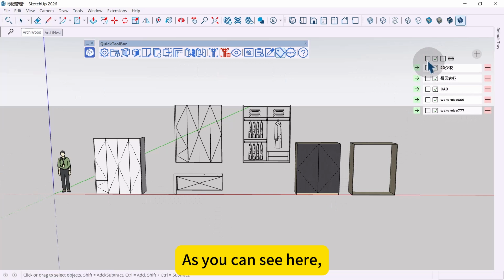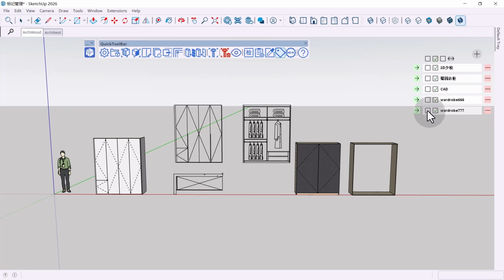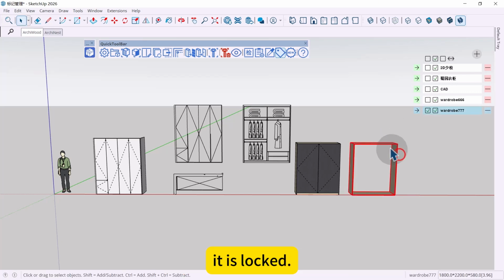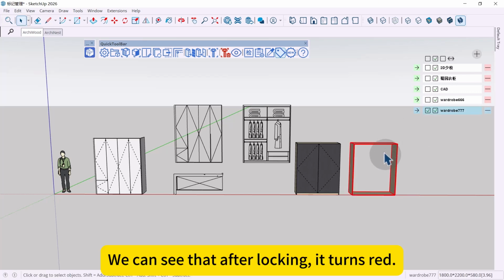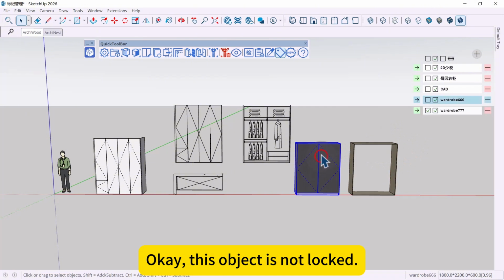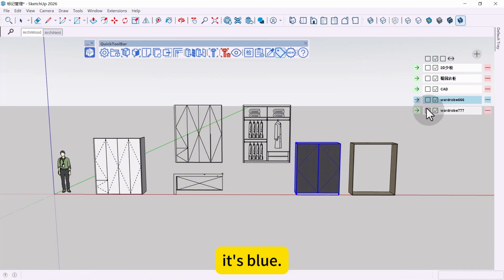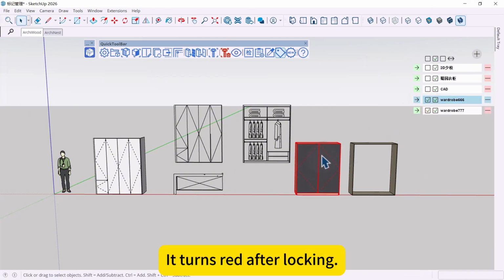As you can see here, there is an option. This option is lock. When we check the box, it is locked. We can see that after locking, it turns red. This object is not locked, it's blue. We can check it, and it turns red after locking. When it is locked, we try to edit it now.